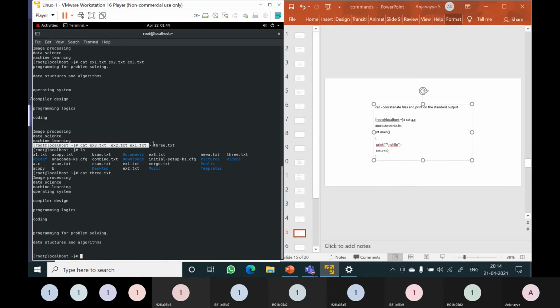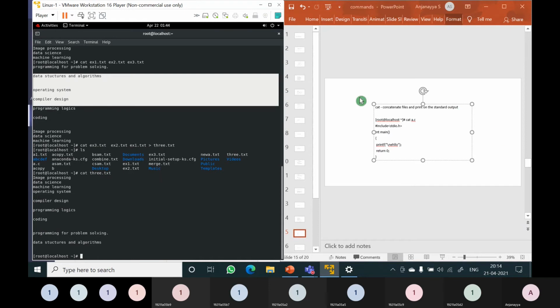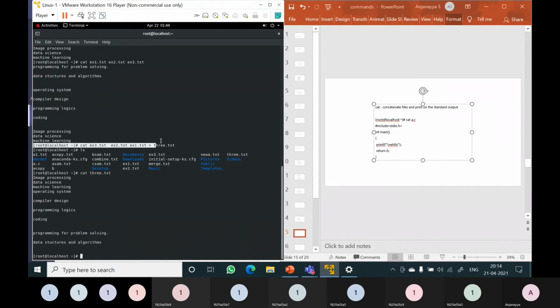If you do not give the greater symbol, the output is displayed onto the monitor, the standard output. If you give the greater symbol along with a file name, it will concatenate the contents of the files and store them into that 3.txt file. So cat is used to concatenate files and print on the standard output if you don't give the greater symbol.